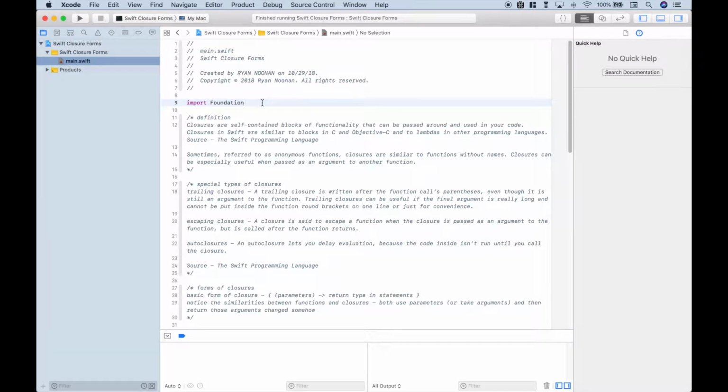Welcome back everybody to another Swift programming tutorial. In this tutorial we're going to go over the different basic forms of Swift closures.